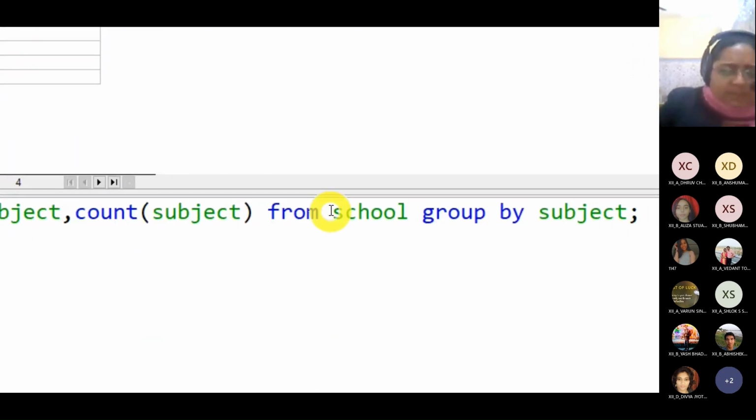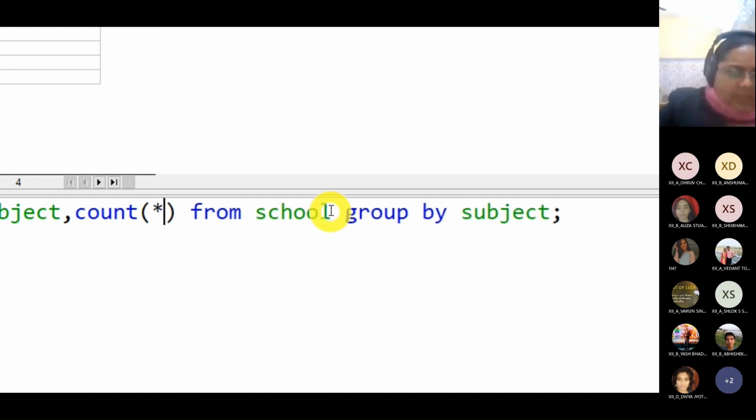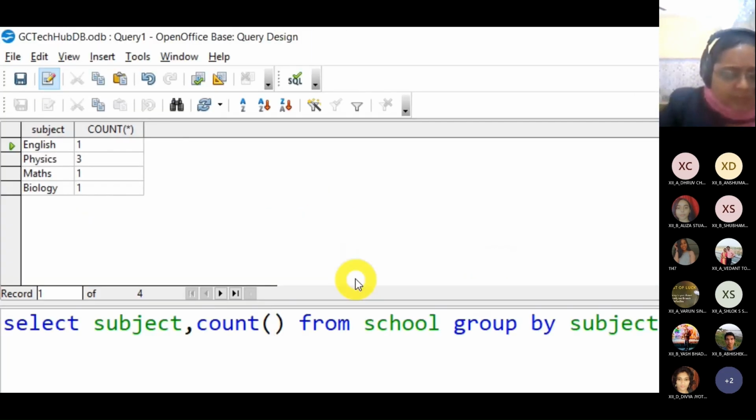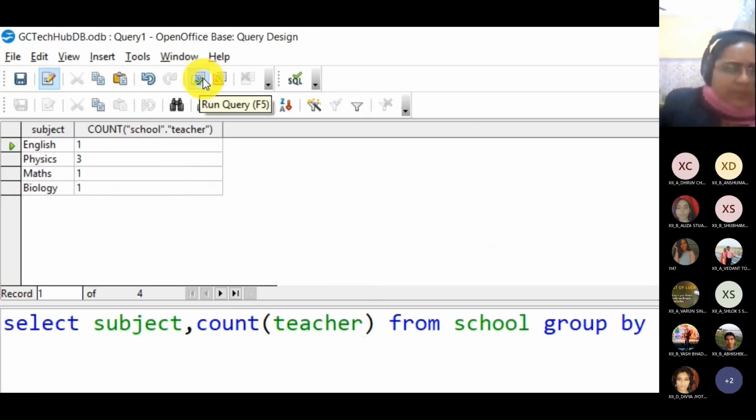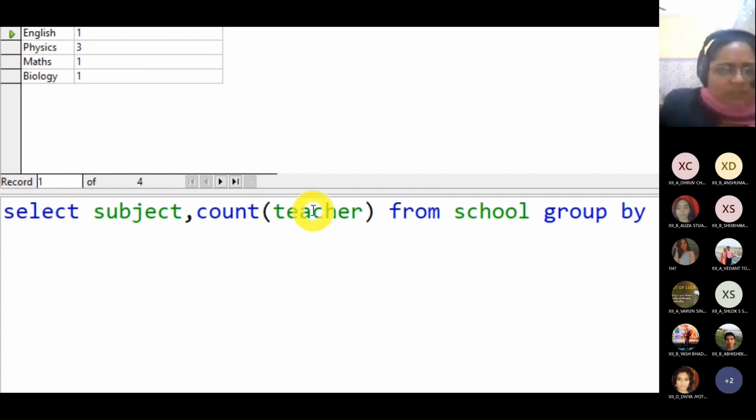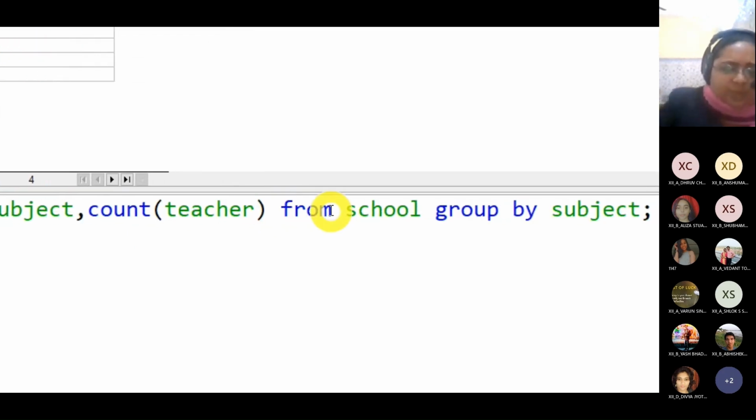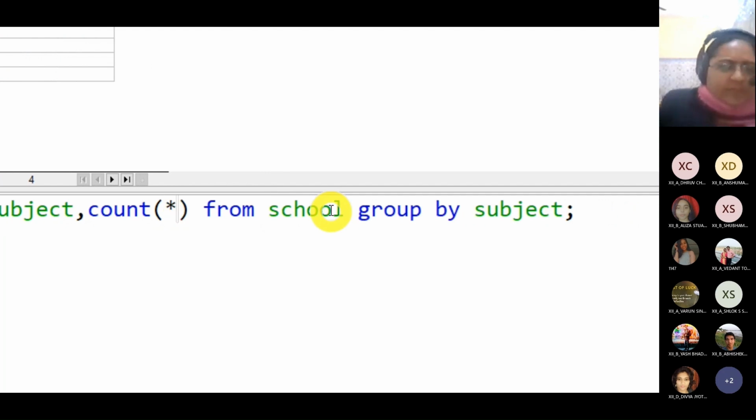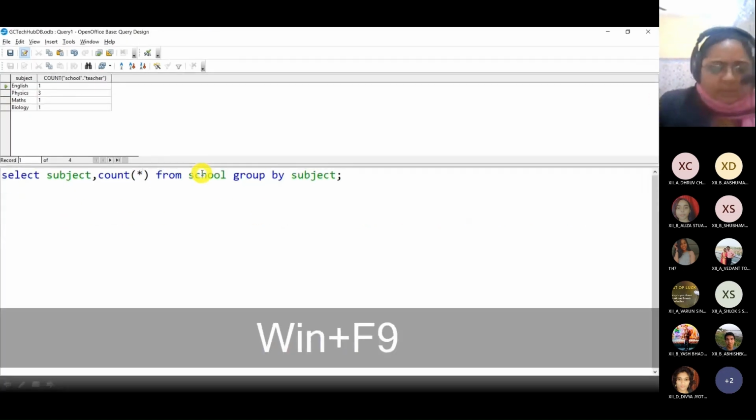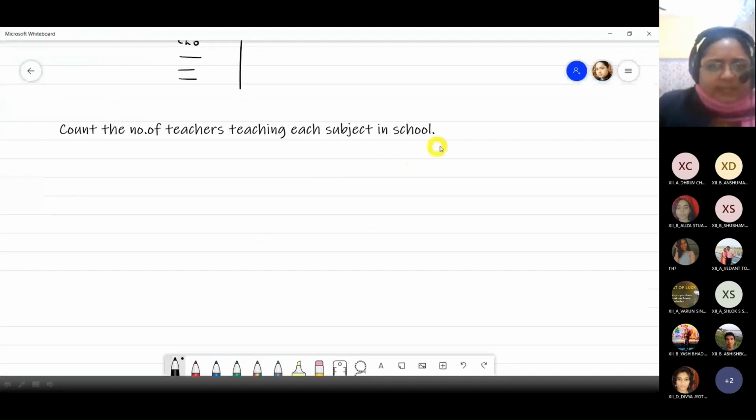Subject, count subject. Now in place of this count subject, you can also write count asterisk. That will also give you the same result. You can also write count teacher. That will also give you the same result. Okay, whether you count teacher, whether you type asterisk, subject or any field in the table, it is going to count that entire record. Okay, so that is why, but mostly we will follow this, that is count asterisk. Okay, let me modify this question a little bit. Now the question which I am going to give you will be something like this.